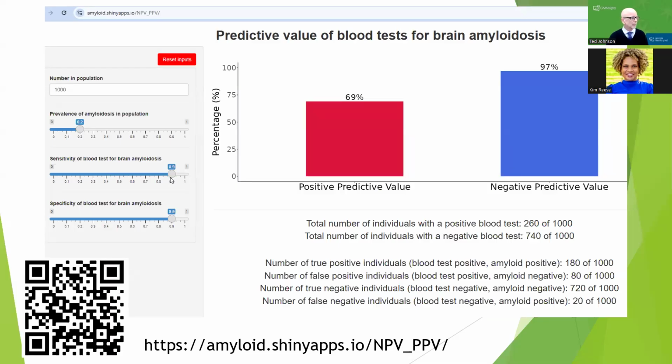As tests get better and as we test populations that are more appropriate for testing, we'll increase the positive predictive value of these tests. You can see how we did that by assuming a prevalence of amyloidosis in a population, or a pretest probability, of 20% or 0.2.